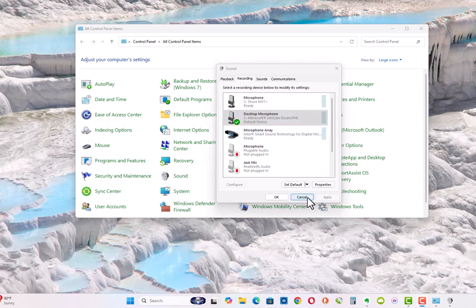So there are 3 different ways you can get to the interfaces, and 2 different ways you can test the microphones and speakers, so that you can be sure that the microphone and speakers you're choosing in another application are operational.